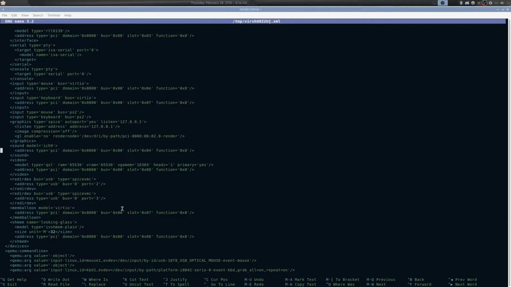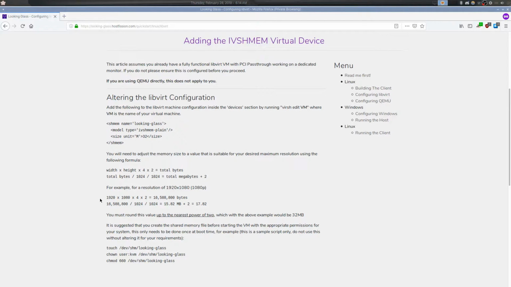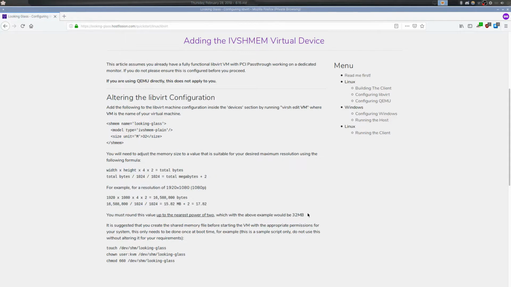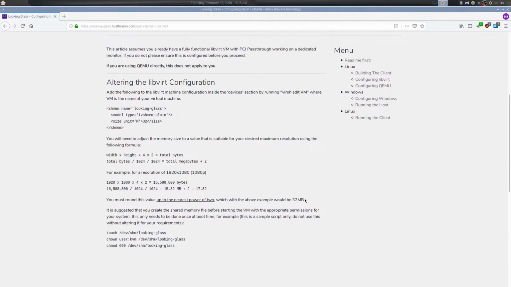I put 32 because my resolution is 1920 by 1080. I'll show you in this Firefox tab here. Here's the calculation that you have to do. I'll also post this in the description. Basically, I ended up doing 32 megabytes because, as you can see in the example here, 1920 by 1080, when this calculation is done and rounded to the nearest power of 2, you get 32 megabytes. So that's where I have that set. If your resolution is higher, or lower, you'll have to do that calculation differently.